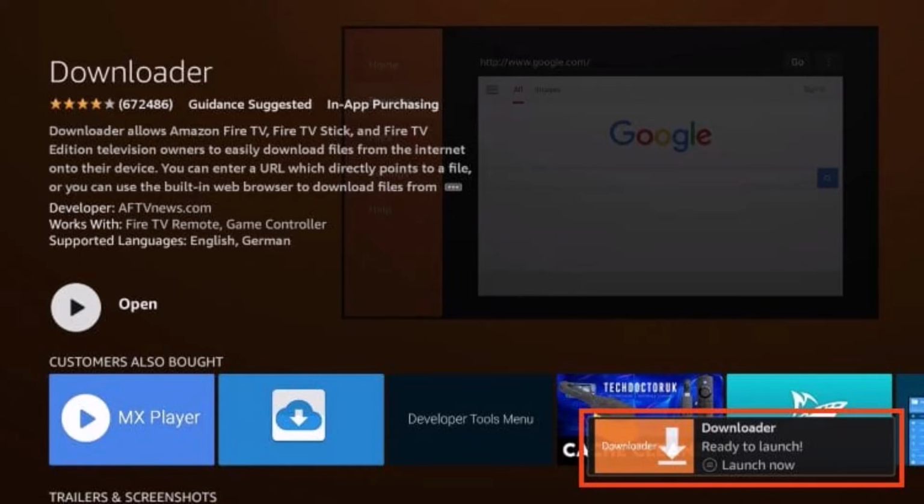Now go back to the Fire Stick, open the Downloader app, paste the link you copied from your iPhone and then click go. Wait for the file to download. Once the download is complete, an install screen will appear. Click install. After installation, select done. You can delete the APK file to save space.